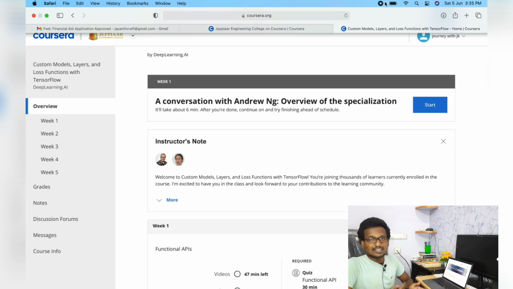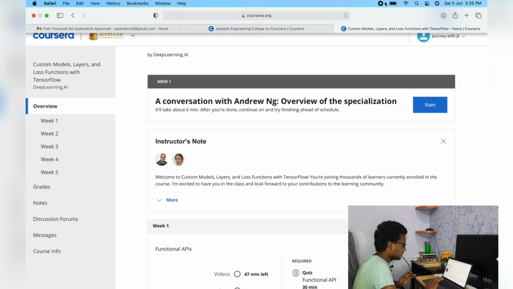Even last year they had this scheme. Last year they didn't limit the courses, so you could take as many as you wanted, but this time I only got one course. I don't know the reason, but I got one course. This semester I took a course from DeepLearning.AI, which is the TensorFlow advanced model course, guys. Let me show you the course too.